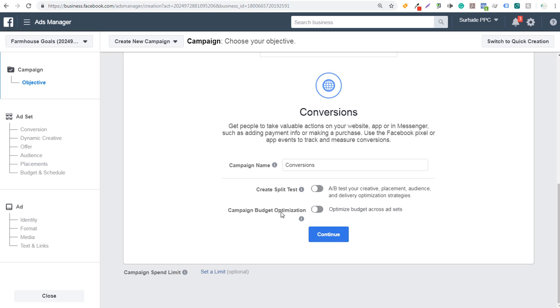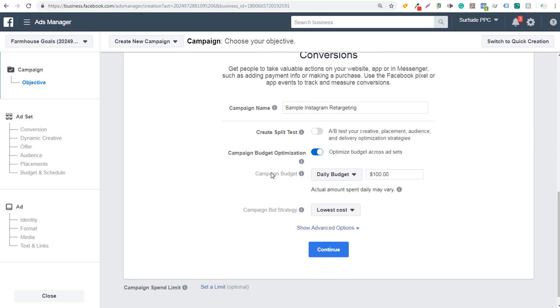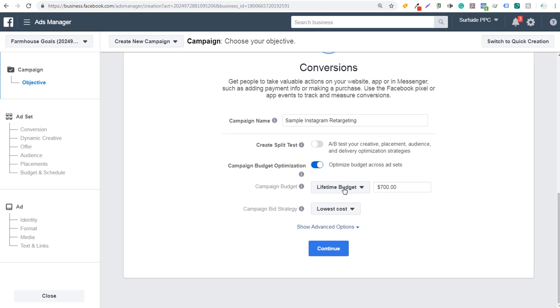What I like to do is use campaign budget optimization. It optimizes my budget across all my ad sets. So you can see campaign name, conversions. I'll just do sample Instagram retargeting. Okay, so we have our campaign budget, you can use a daily budget or a lifetime budget. So let's just say we want to use a lifetime budget of $700. So it'll spend $700 over the next 30 days, the way we have it set up right now. Campaign bid strategy will use lowest cost.